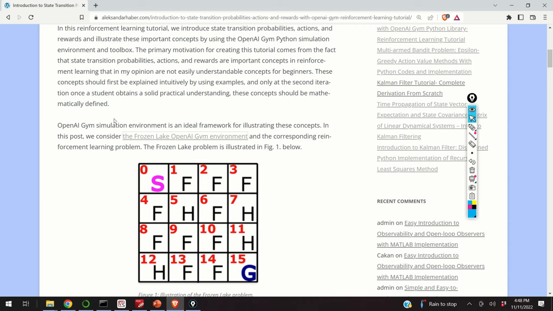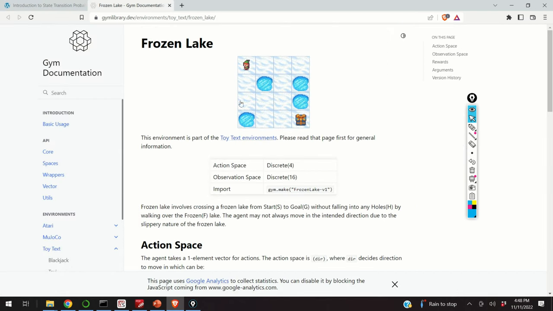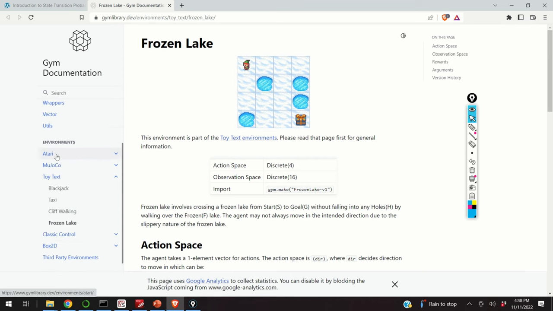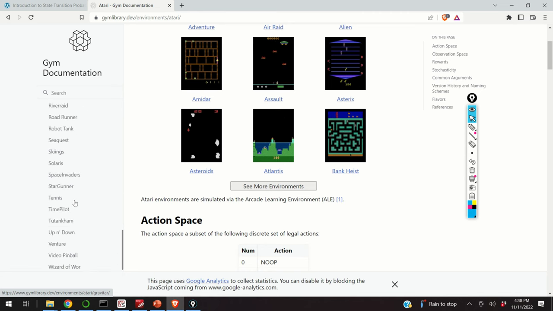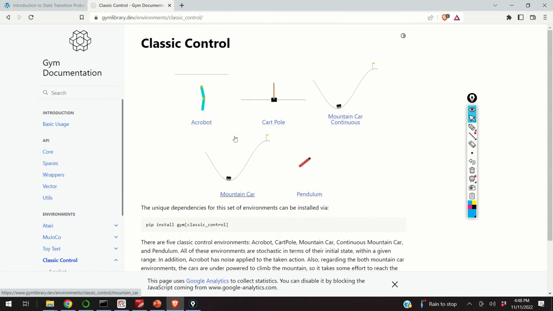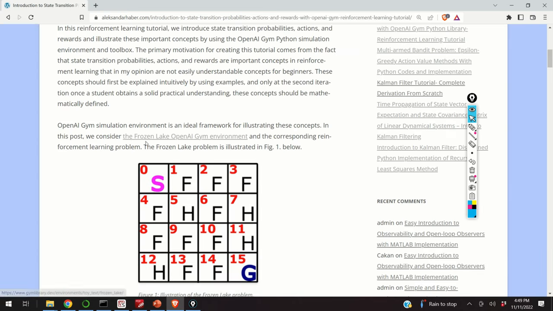The OpenAI Gym simulation environment is a very powerful framework for learning reinforcement learning algorithms. For example, by clicking on this link over here, you can access the OpenAI Gym documentation and its webpage. In OpenAI Gym, you have different environments. For example, you have this environment, which is basically a computer game environment. Then you also have other environments, such as classic control environments, such as the cart and pole system, mountain car, pendulum, and others. In this video tutorial, we consider the Frozen Lake OpenAI Gym environment.